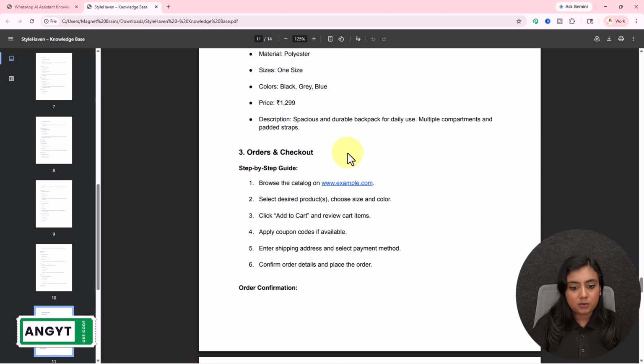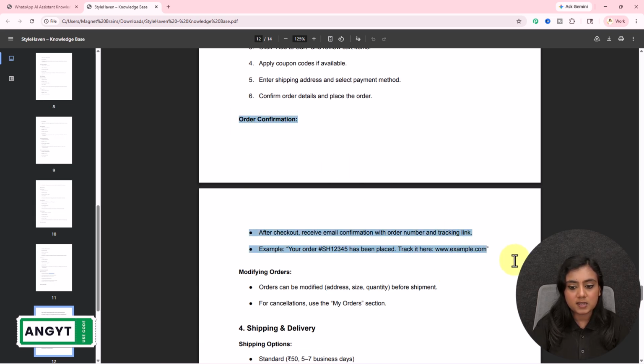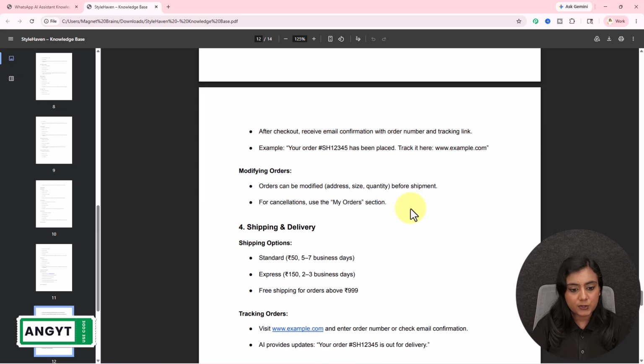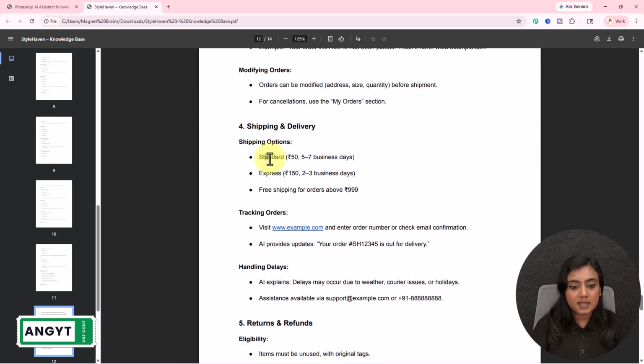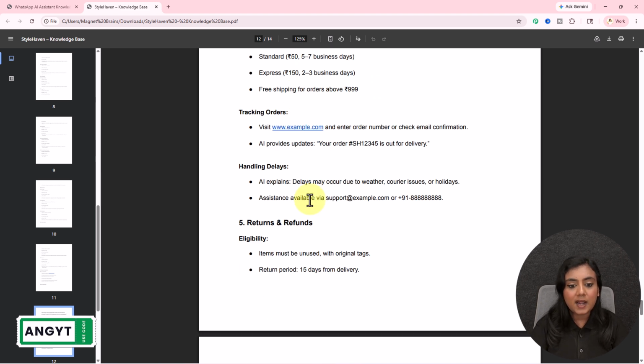Orders and checkout. Over here, this is how you can check out. A step-by-step guide is given. Order confirmation is given right over here. Modifying orders is also given. Shipping and delivery, I give standard, express, free shipping. You can see right away I've entered the price and the number of days the free shipping or everything will take. Tracking orders through the website.